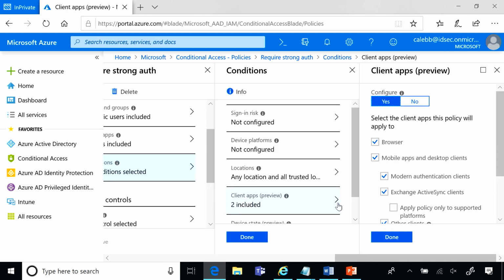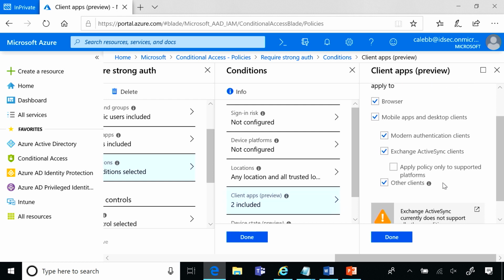The other really important condition to configure here is for cloud apps. Now what this does is it specifies which applications this policy is going to apply to. And that covers browser, mobile, and then also other clients, which would be older legacy clients, like older versions of Office or some third-party apps as well. And this makes sure that you have full coverage across all different access points to the data.